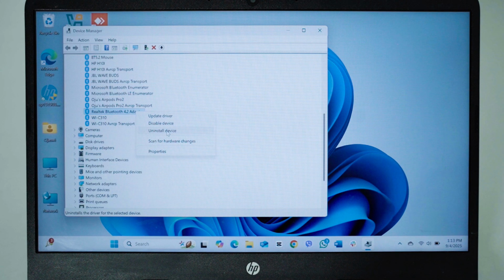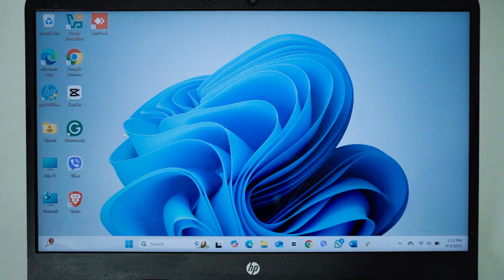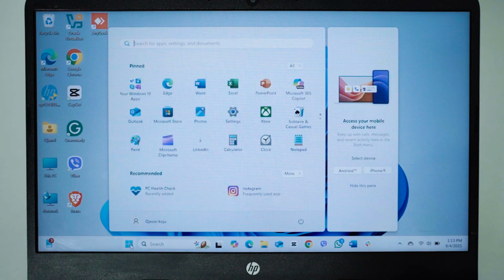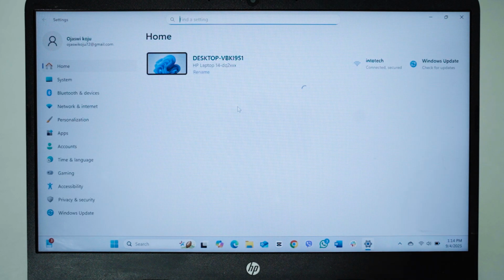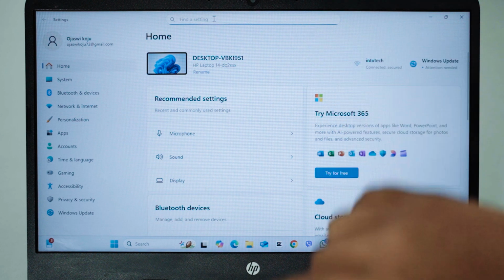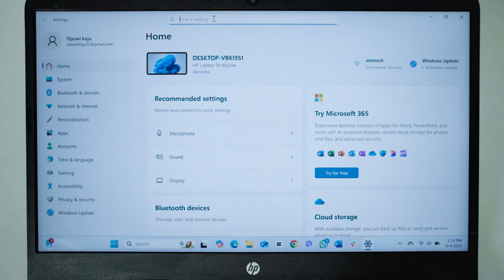So if it still did not work, the last thing that you might want to do is simply try to troubleshoot it. So in order to troubleshoot your Bluetooth, what we're going to do is simply open our settings, for which you can click on the Windows icon right here, and then you can see the settings. Click on settings and open your settings. And after doing that, on the search bar of your settings, you'll have to now start typing troubleshoot Bluetooth.